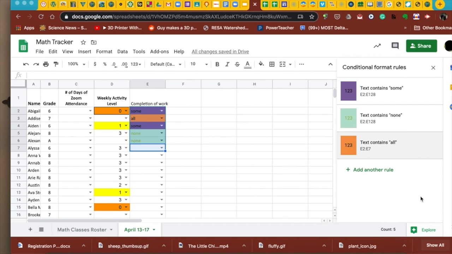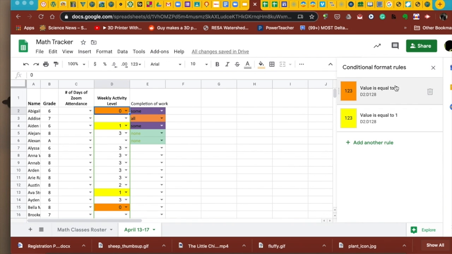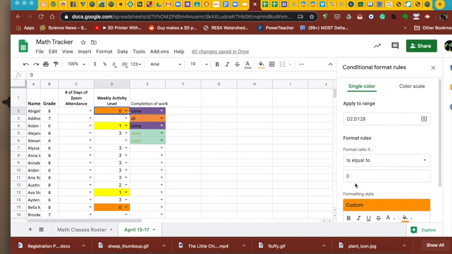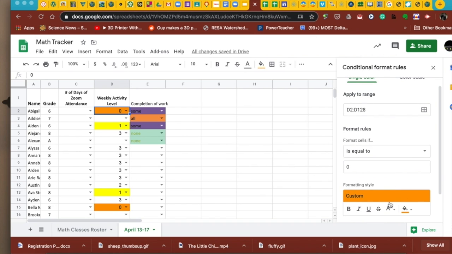Okay. So that gives me the color formatting so that I can easily kind of identify. In this case, we've been identifying students who have not been doing any work or any kind of activity, and students who have done just a little bit. And so in this case, the rules that applied for this column are that a value is equal to a certain number, and then I have the conditional formatting colors linked to those numbers.